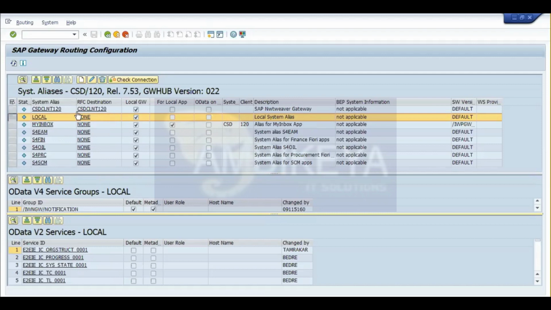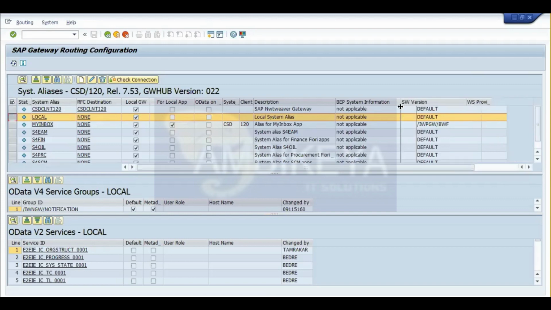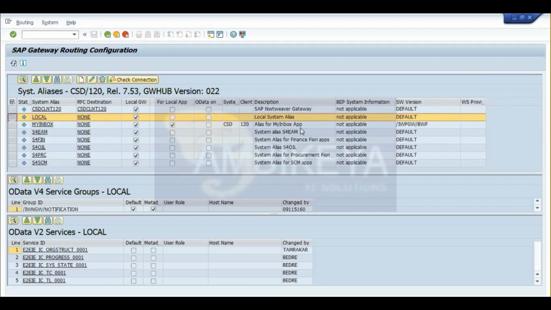For local, it's described as local system alias. The software version is default, so it can always be used for our local OData services which are not on any remote server. For the embedded case, we can always use local or just leave it blank. It will automatically go for local.